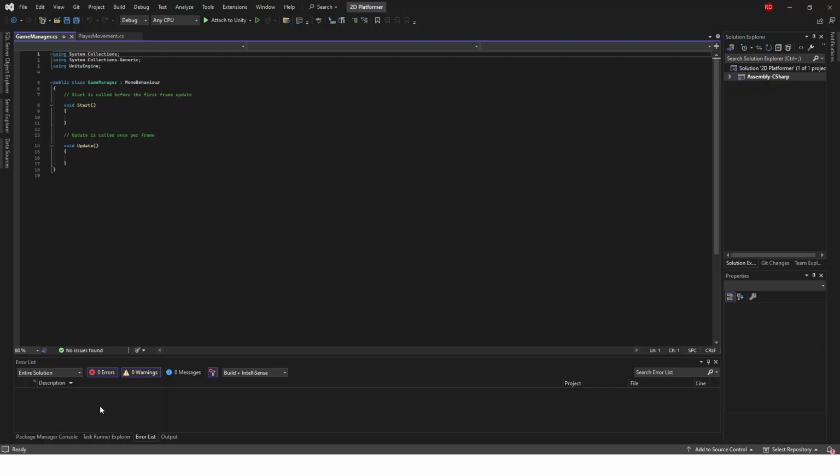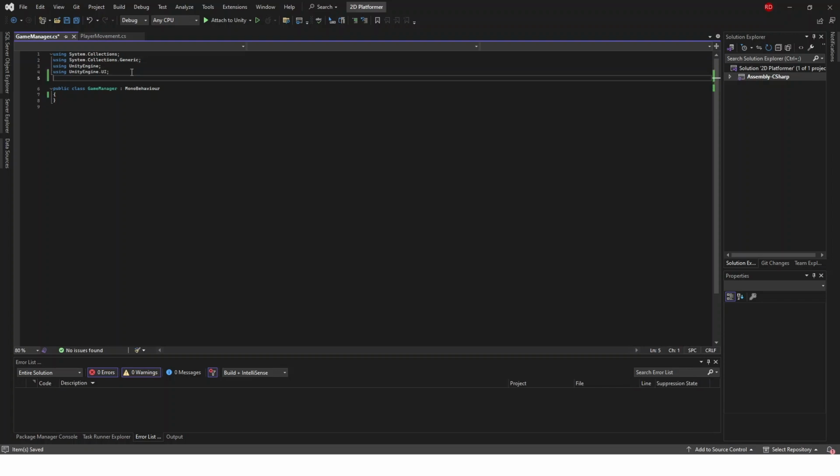We can delete the update and start methods because we don't need them right now. And then, up at the top where it has all of these usings, we can add another one. These are just things that we use to help us create our game. So we can type in using UnityEngine.UI, because we are going to be using the text and we're going to change it so we can see how many pineapples that we've collected.